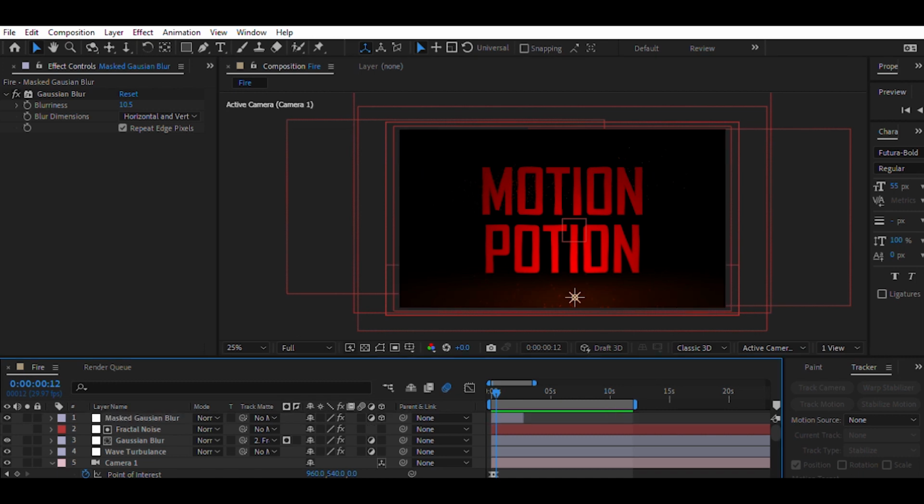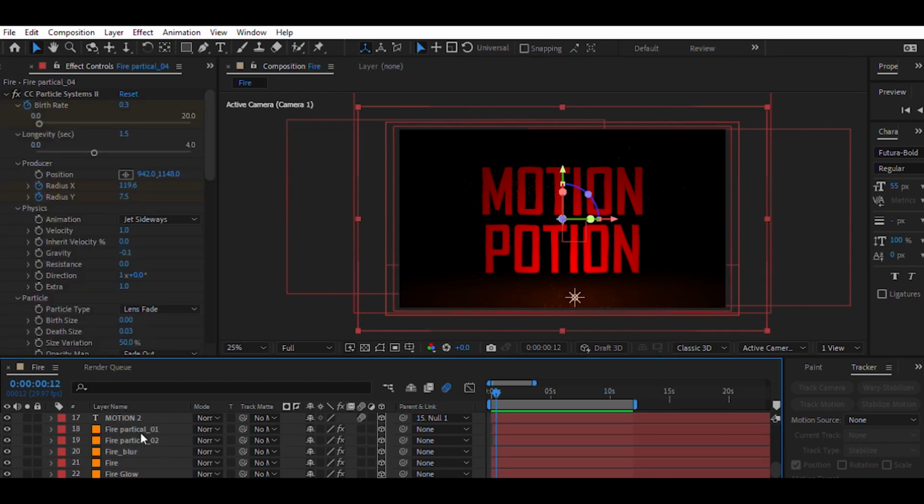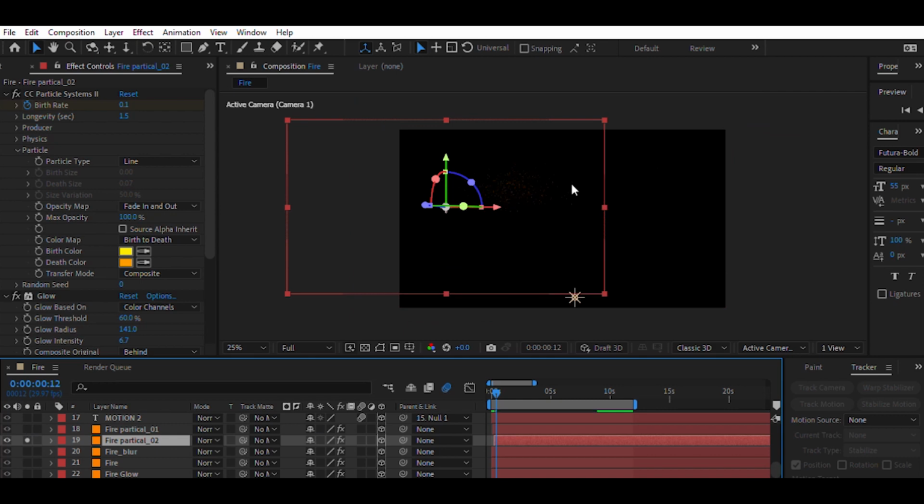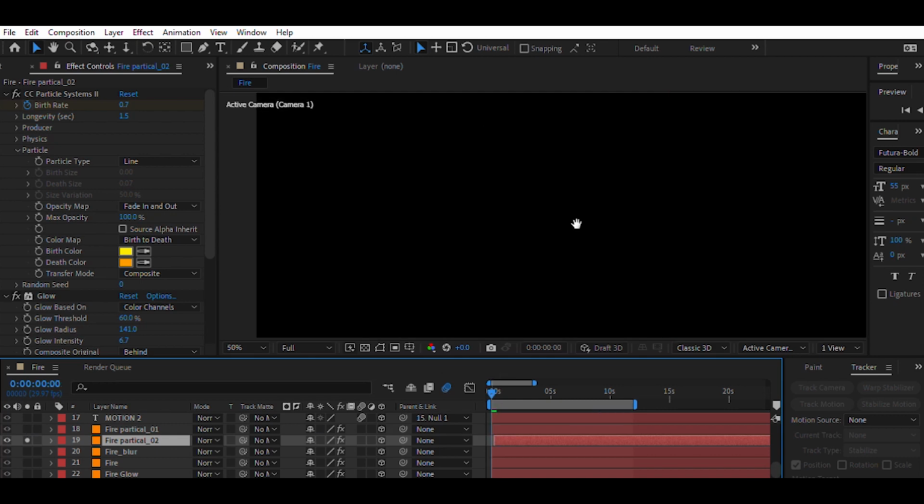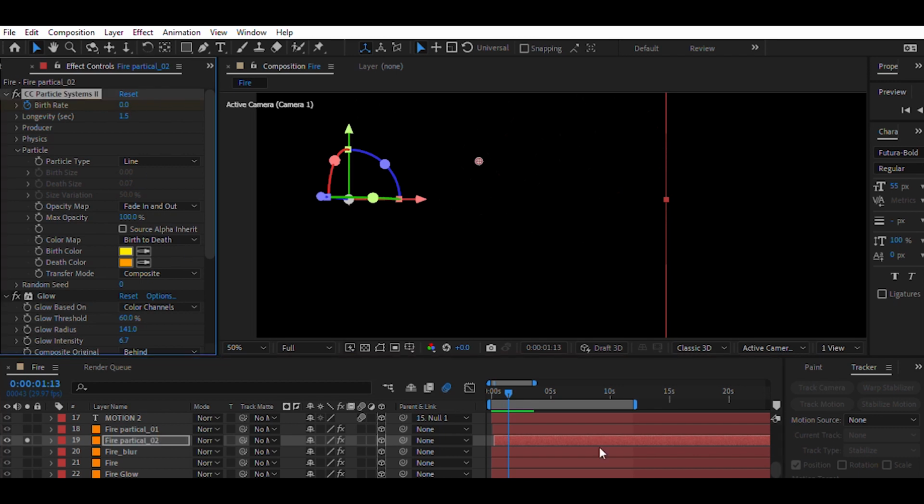So next we are going to create the fire particles. Here, this one, this is what we are going to create now. So we are going to use CC Particle System 2 here, and these are the keys.